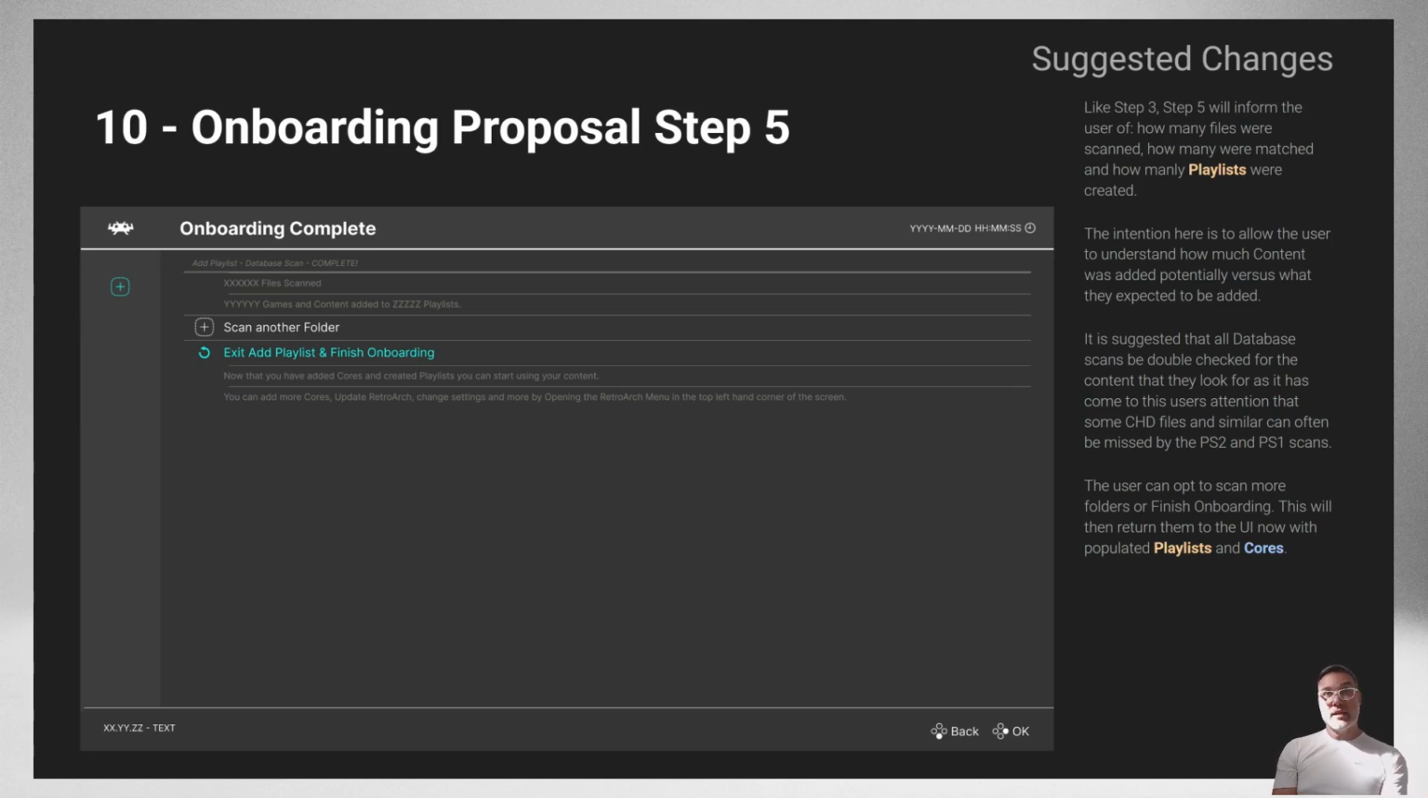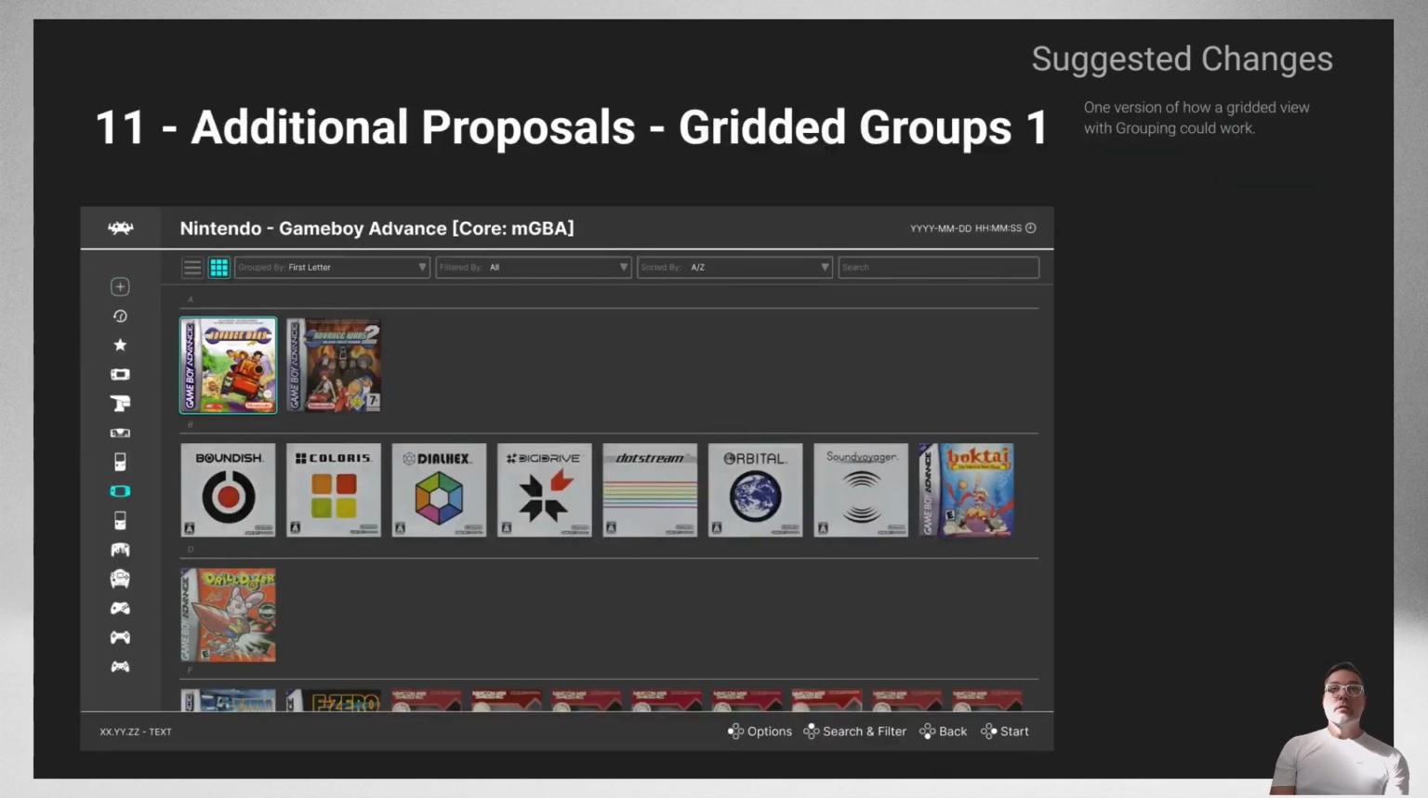I'm not sure how much they actually need to update in the first place. Cool. Then we're on to some additional proposals now.